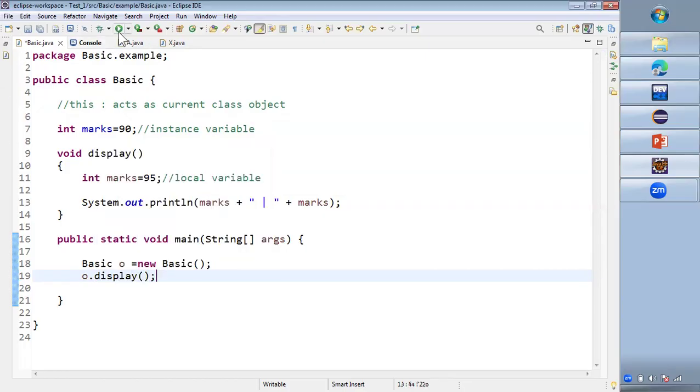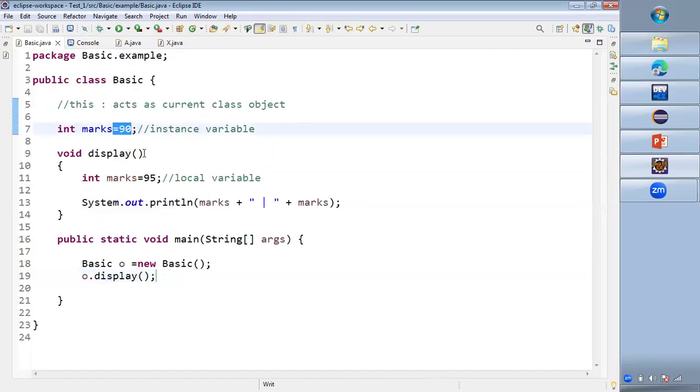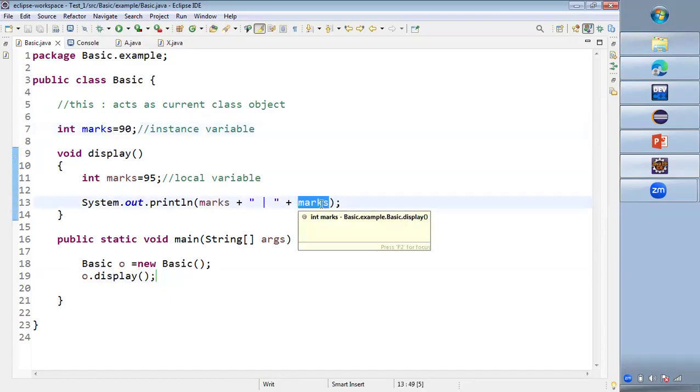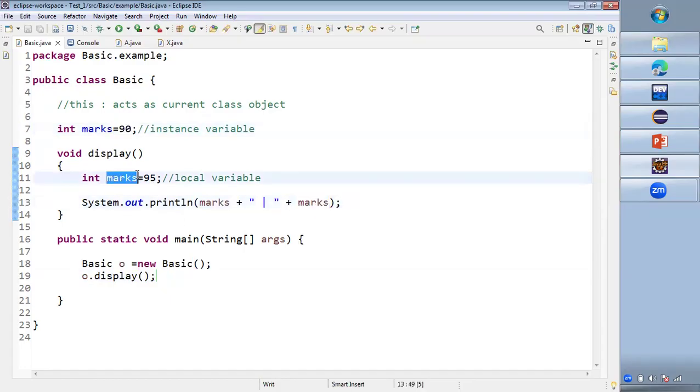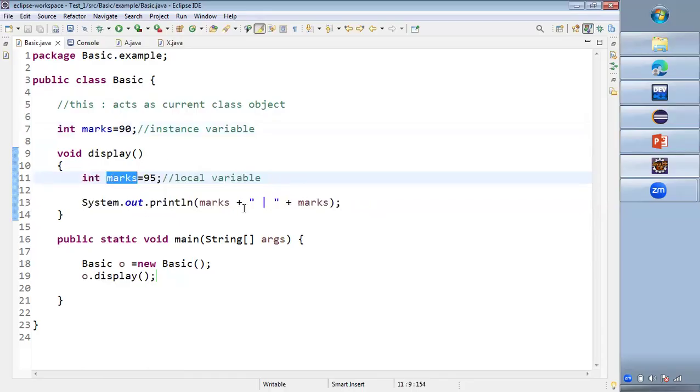If I run the program, I get 95, the separator, and then 95. But I want the value 90 to be displayed in place of this marks. As it already has the local variable marks, it gets access easily to this marks, and that's why it is considering this marks to be the one which is called here. So I get 95 in place of this marks instead of 90, because it will always prefer the local variable first.